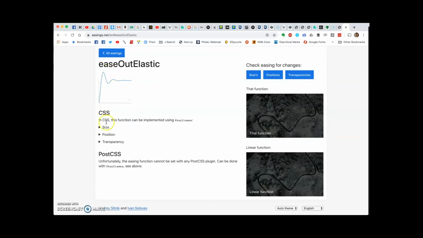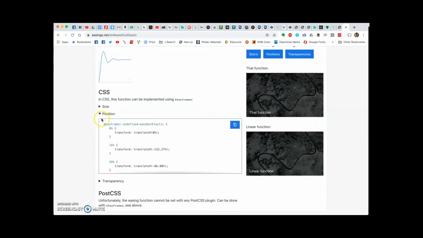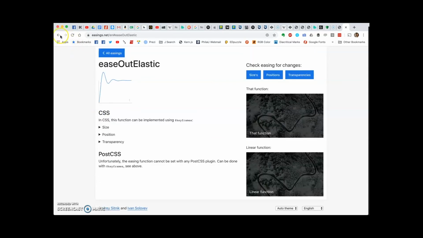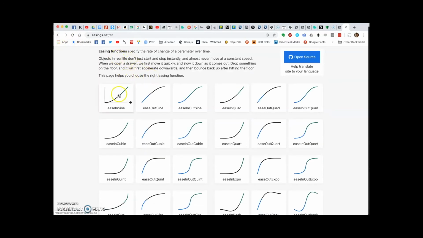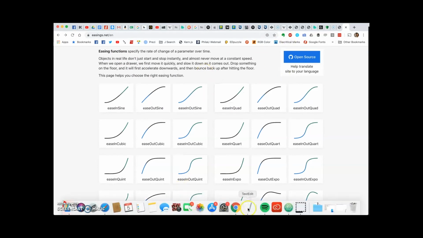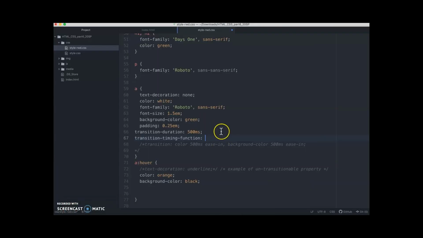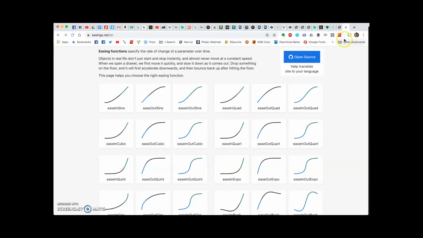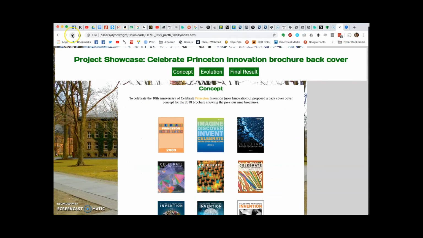Some of these can be done with keyframes. So here's just a way to do that. Let's go back to Atom. So the timing function, we'll just use ease in, be easy about it. And let's see if this is enough to work both the color and the background color. So if we refresh this, let's see if this works.